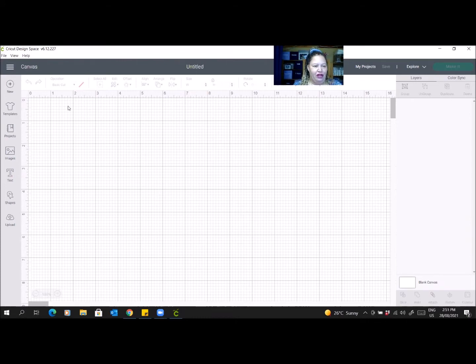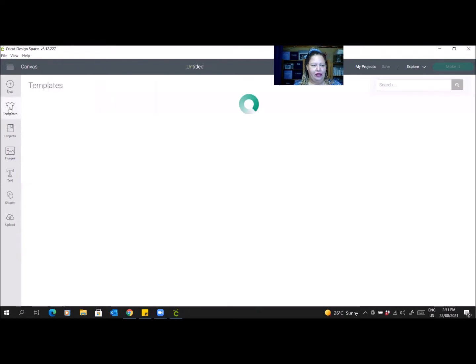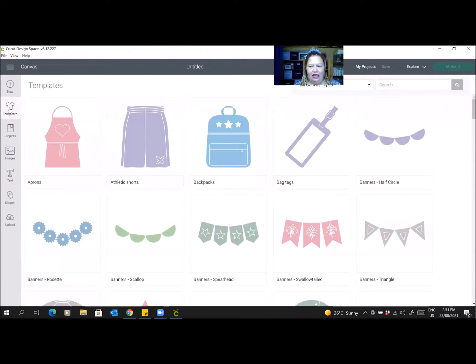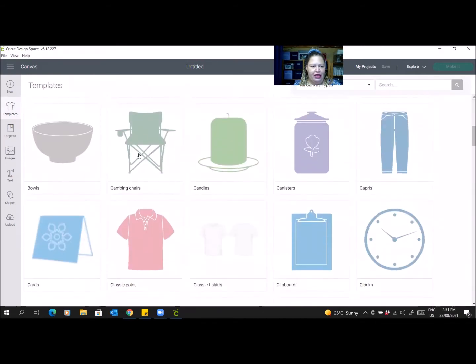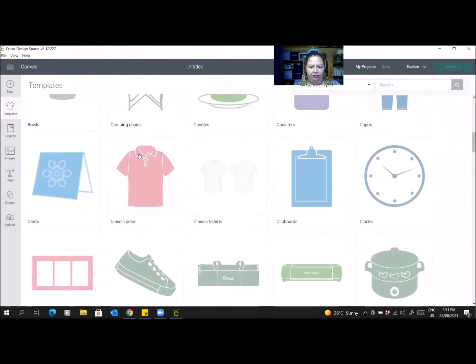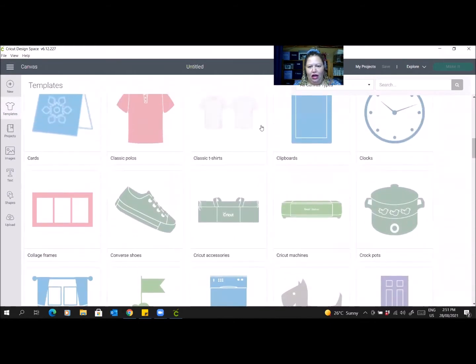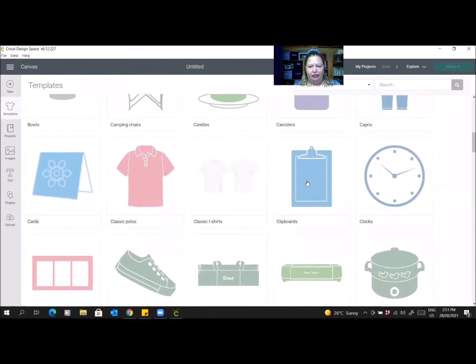Now you're going to go down here and you're going to see down the left-hand side here. The first one here is templates. Now, this is nice if you're making something and you just want to kind of get a sense of how something's going to fit in. So in this case, let's take a look and, oh, let's just use the clipboard one.